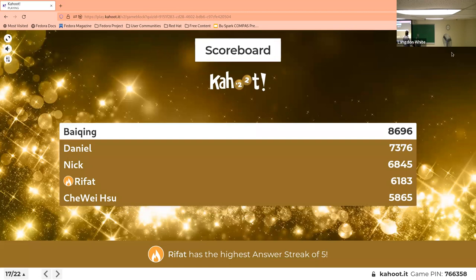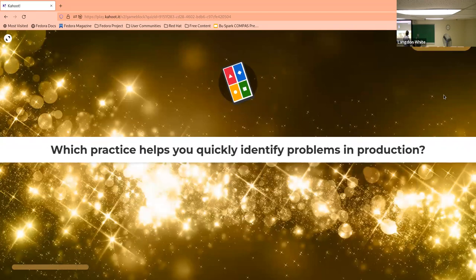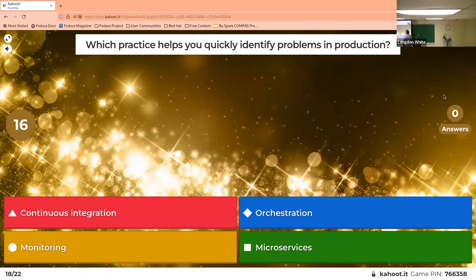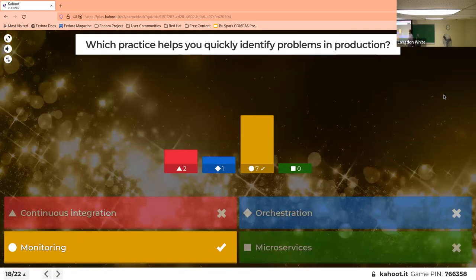All right, let's see. So we have a team working on this problem in the classroom, right? Or is that the other class? No, I think it's this class. Oh, sorry. So monitoring is the correct answer. Why did I say that there's a team working on this? Team that is doing it, realize that they're doing monitoring.